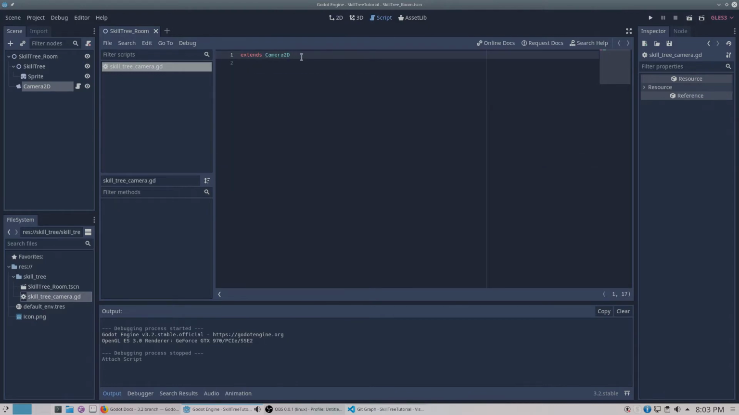So what do we want to do? We want to check the user input, maybe on every frame or only when there is input. To do that, we could use either the process function, or we could use the input event function. We'll be using this function to get all the inputs that the user is inputting via the keyboard, the mouse, or the gamepad.